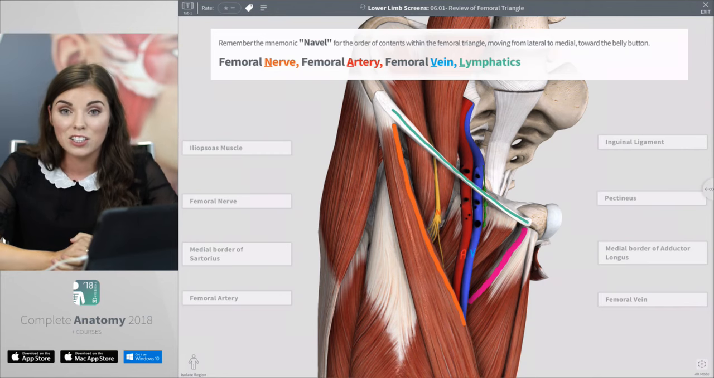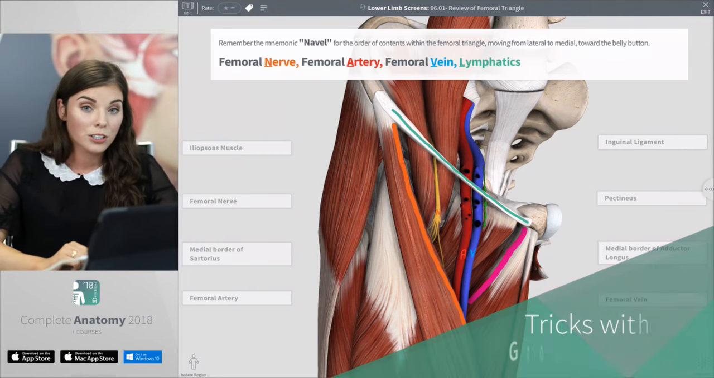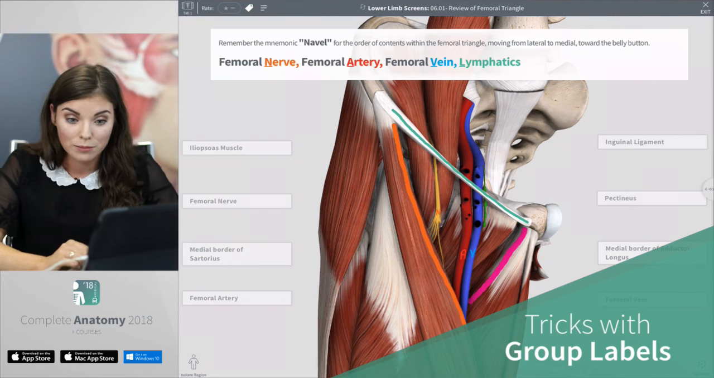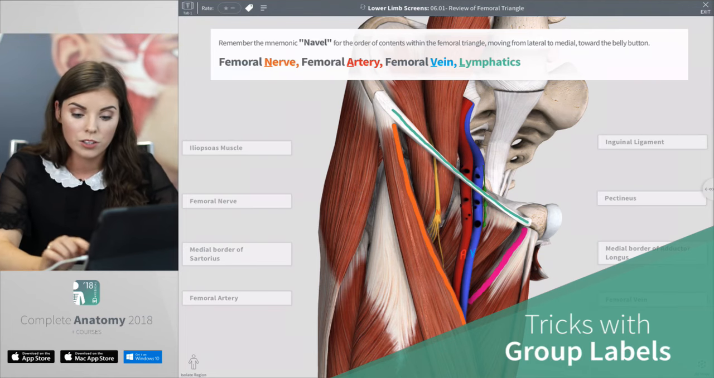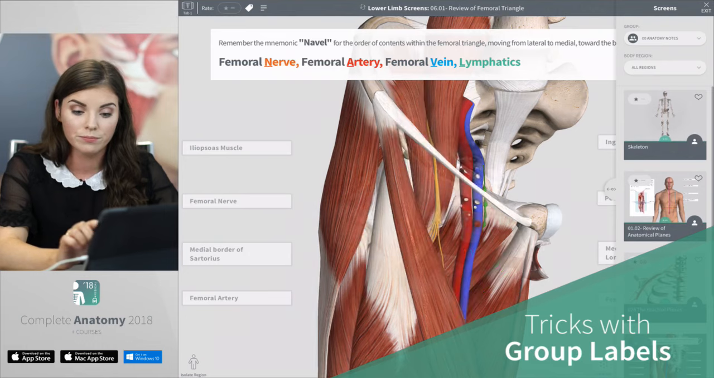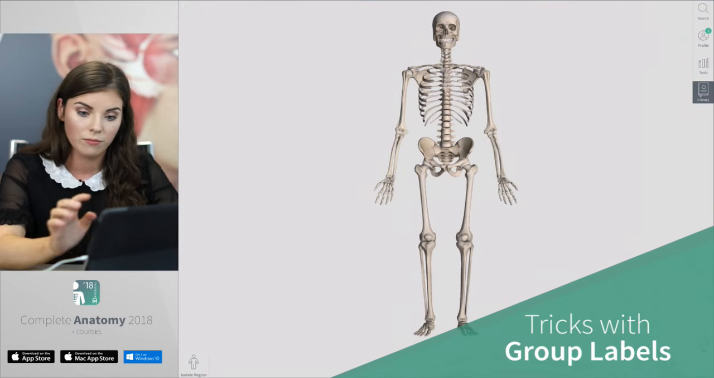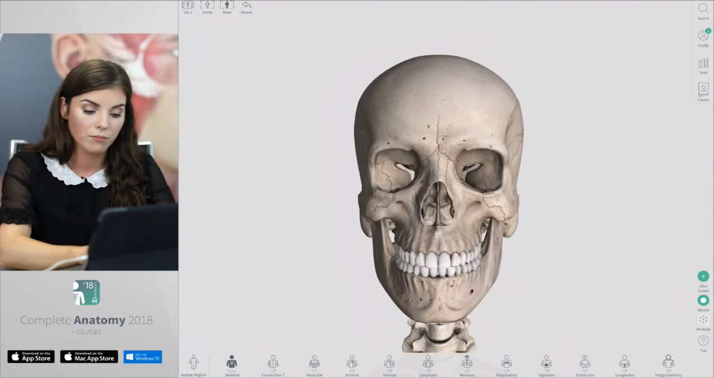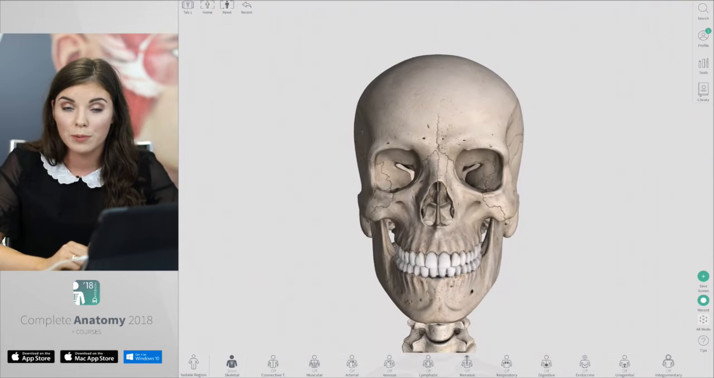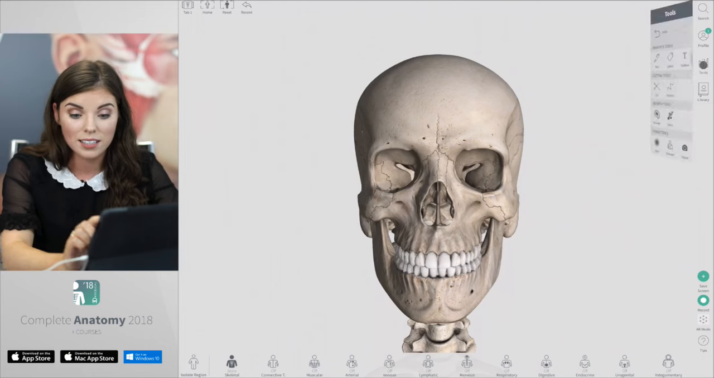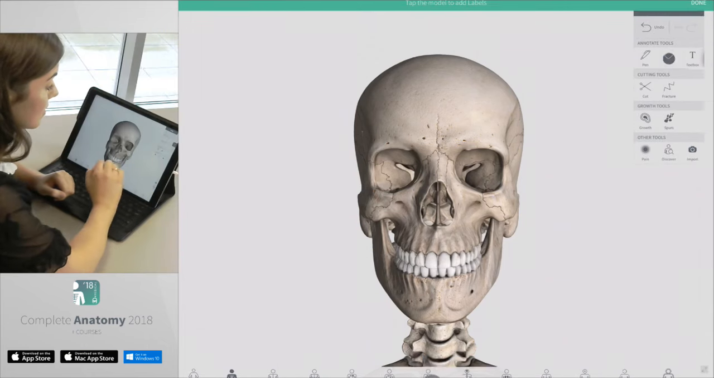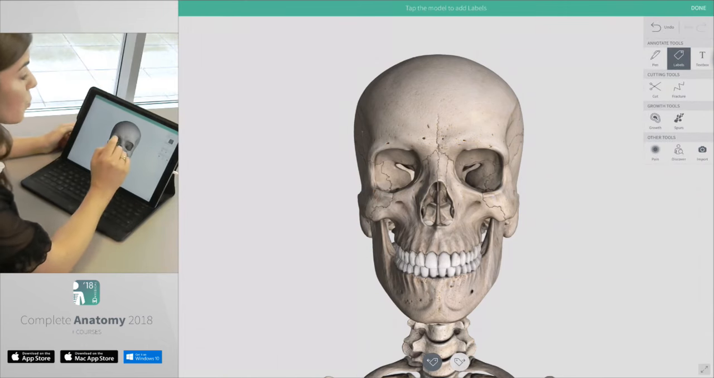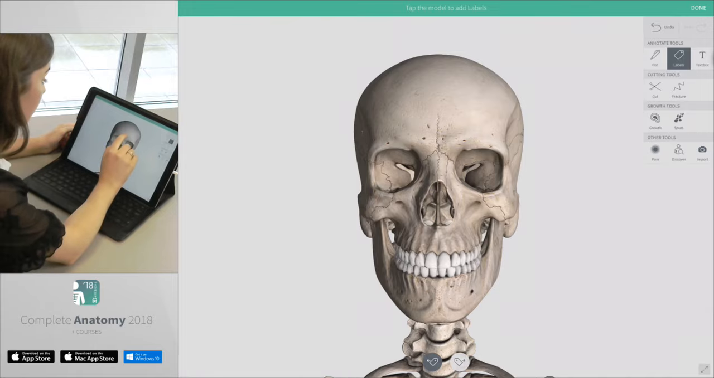The next thing I'd like to show you is a few tricks with group labels. Let's recall first how to create a group label. So I'll just return to the skeleton and I'll zoom in on the skull. To create a group label, press Tools on the right hand side, then press Labels, and to create a group label just press and hold down on a structure.